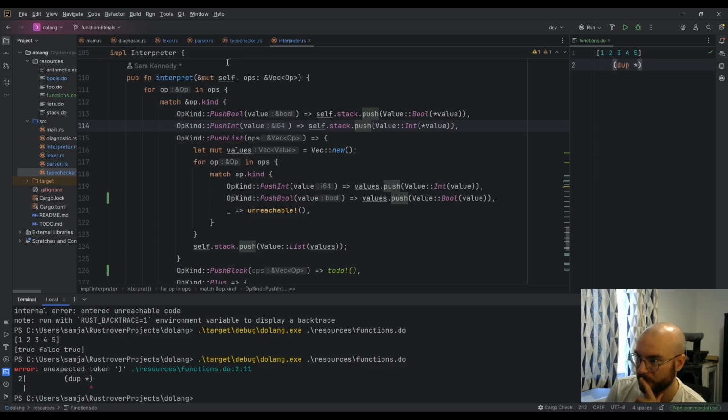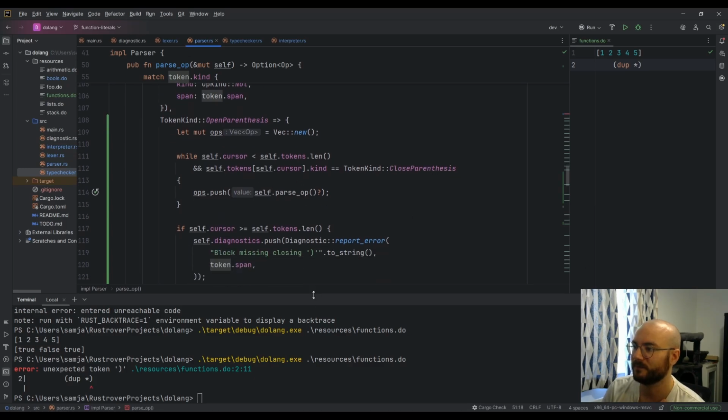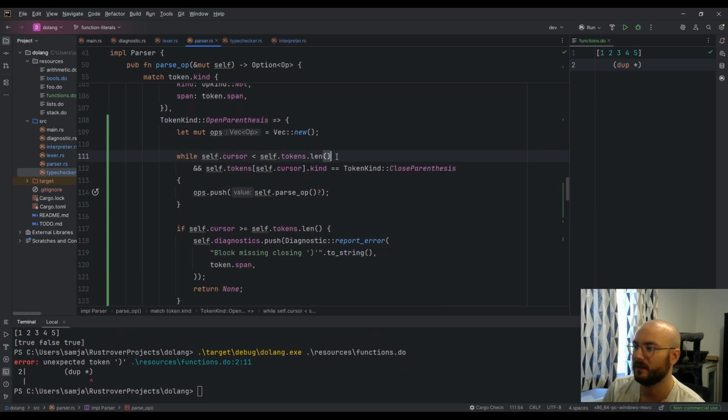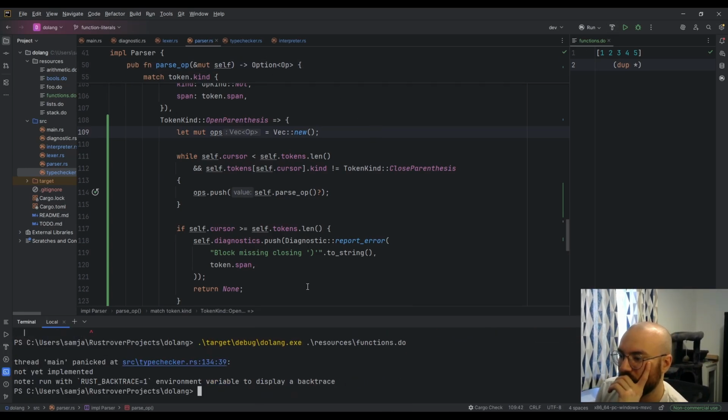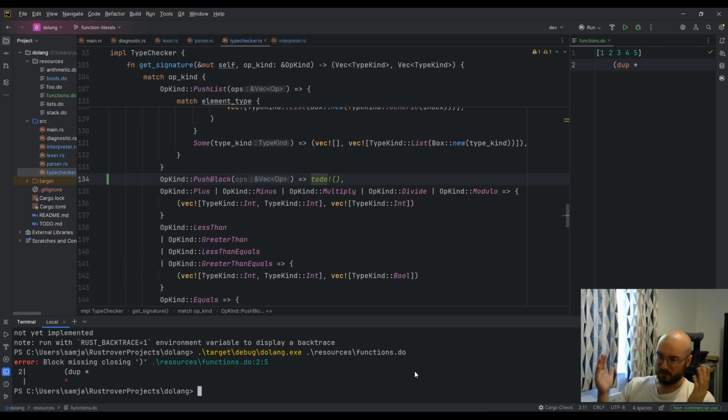Interesting. So our while didn't work. So while this is less than len, and current cursor kind does not equal close parenthesis. Hey, this is what happens when you trust Copilot. There we go. So yeah, we aren't type checking push blocks, and if I forget to close my function, block missing closing close paren. Be nice if it showed the whole thing.